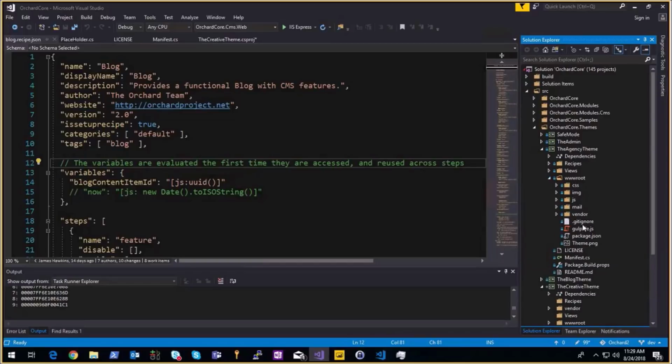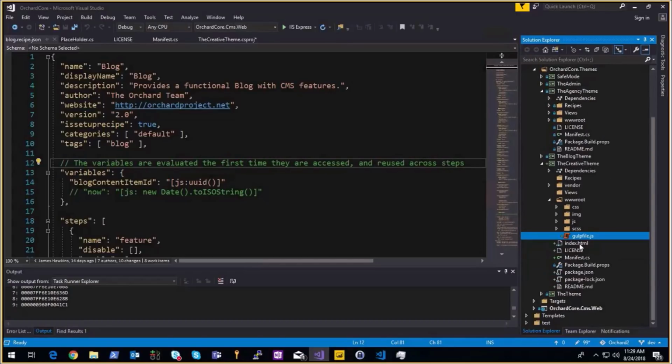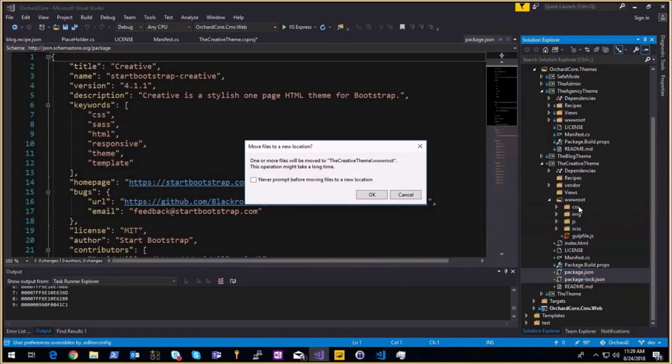The gulp file has been moved here. Oh yeah, because it's relative to the static file, so I will move it there also. Index is the template file. I will keep it there for now. License will stay there. Package JSON package will go in the root with the gulp file.